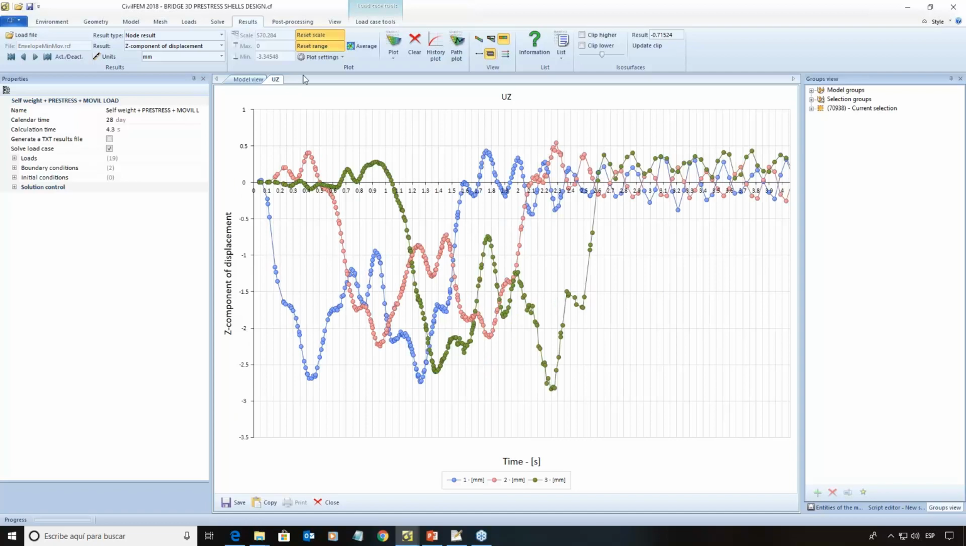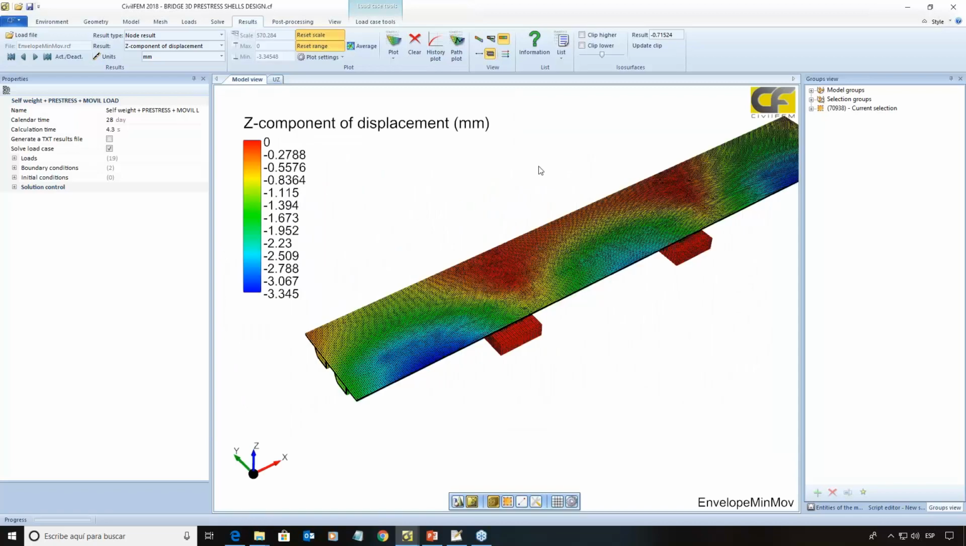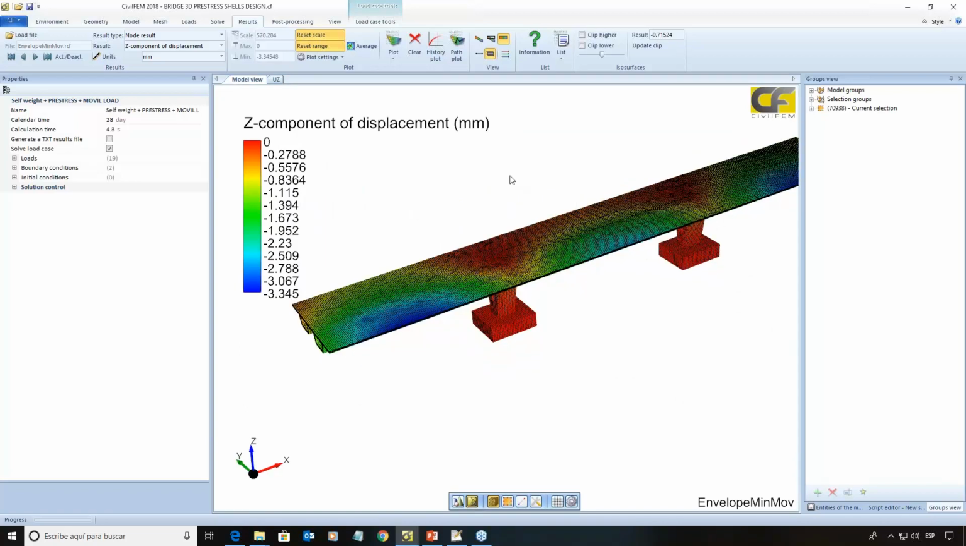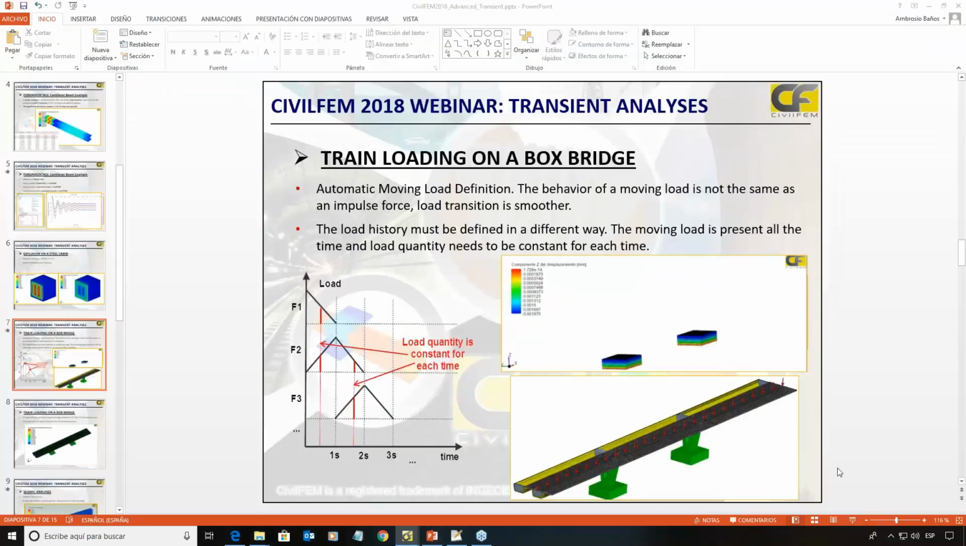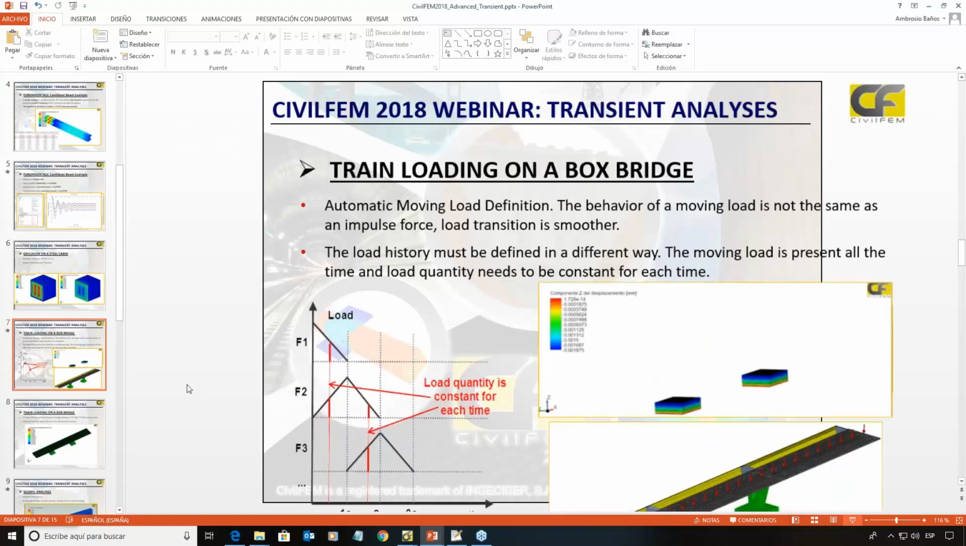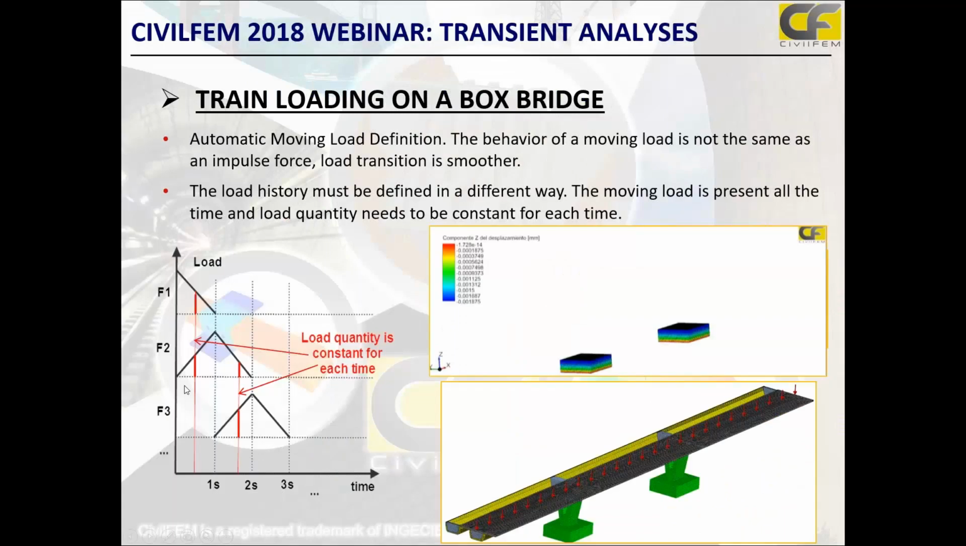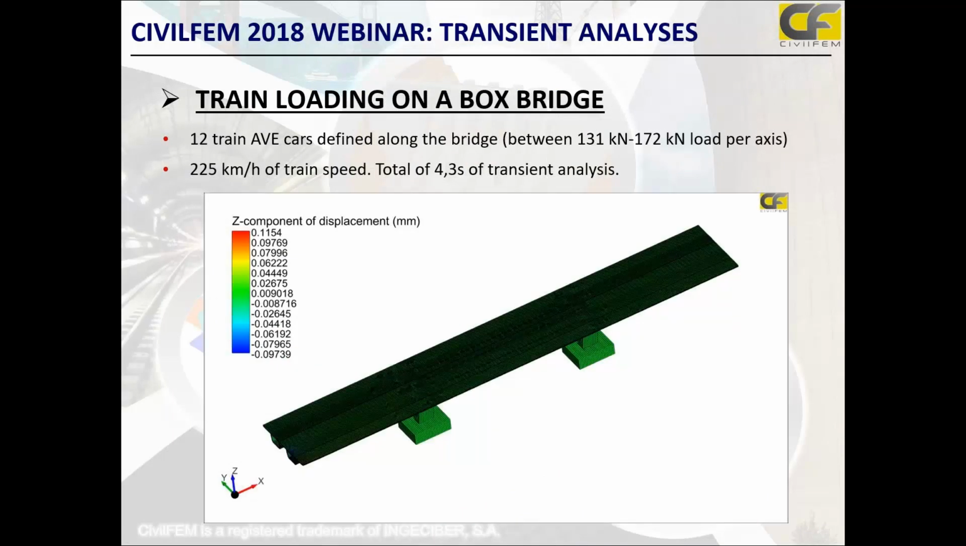And of course, we can study in more detail more nodes and other types of results, forces, moments, stresses, along time with this history plot. And as well, we can always animate the solution.